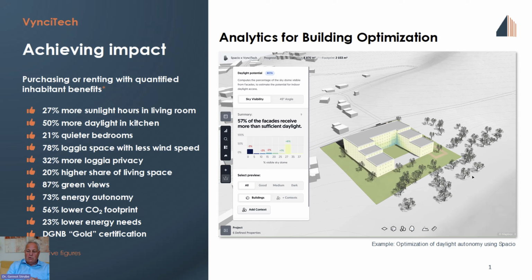So I think this is one of the reasons why we are very happy to continue with Spasio as one of our core technology pieces in our process overall.